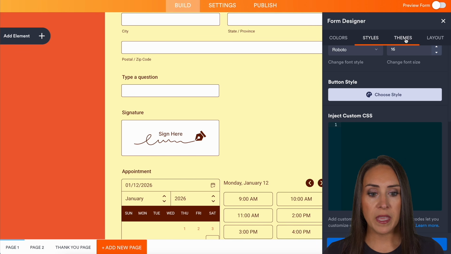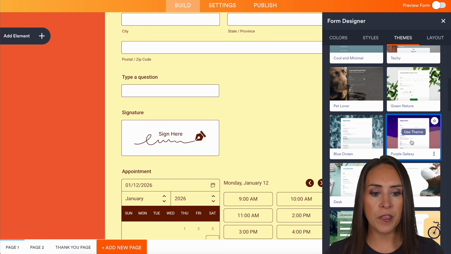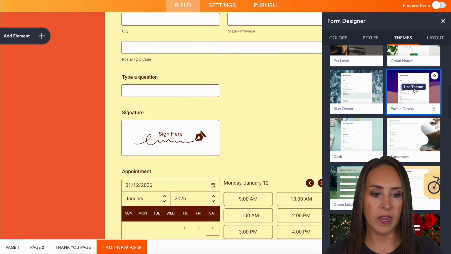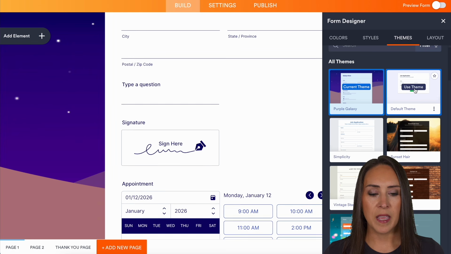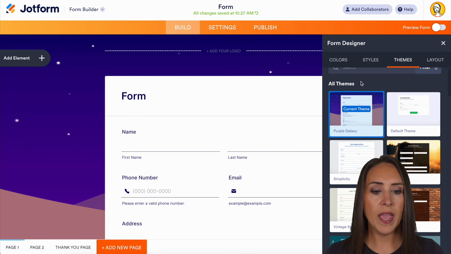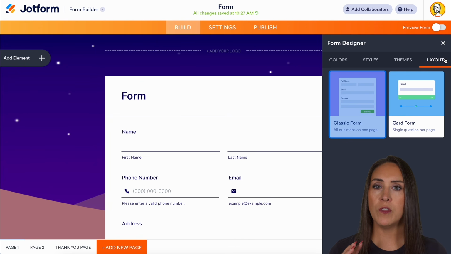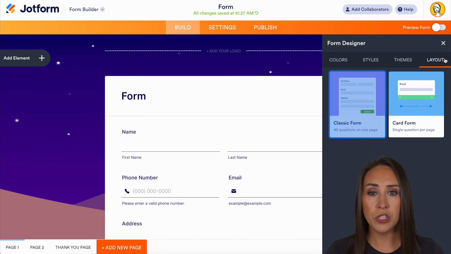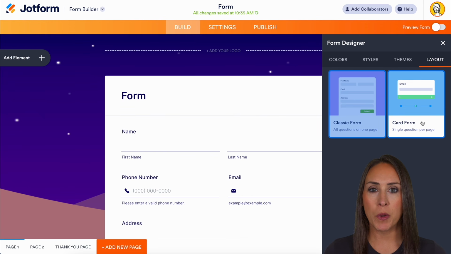If I jump over to themes, we have some overall themes that we can choose. Let's go ahead and use this theme. We can see we are now updated. Perfect. And then we have that layout. This is where I was talking about if you decide later on that you would like to switch to the card format, you can do that from the form designer under layout, and you can switch to the card format. Next, we have Form Copilot. I'm going to go ahead and X out of the form designer.